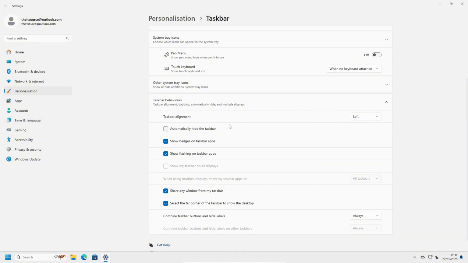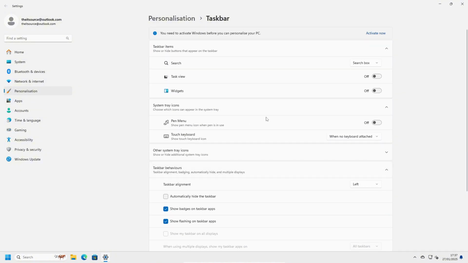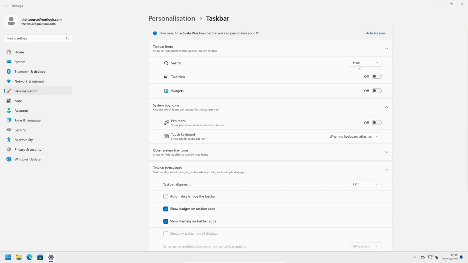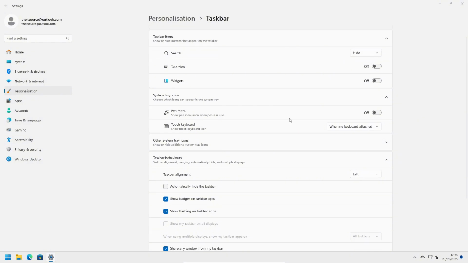I like to have a tidy taskbar, so I'm going to disable the task view, which I already did. Then I'm going to change the search to hide. So at the search box, I'm going to hit hide. You can always use the Windows key to instantly bring up the start menu anyway, so you've not lost it. So if I just hit the Windows key, I'll bring up the search. So it's all down to personal preference on what you do. And that's pretty much it.